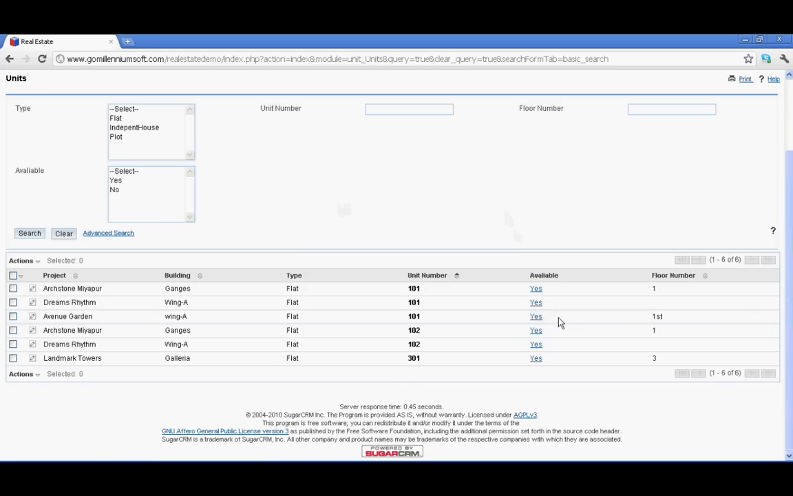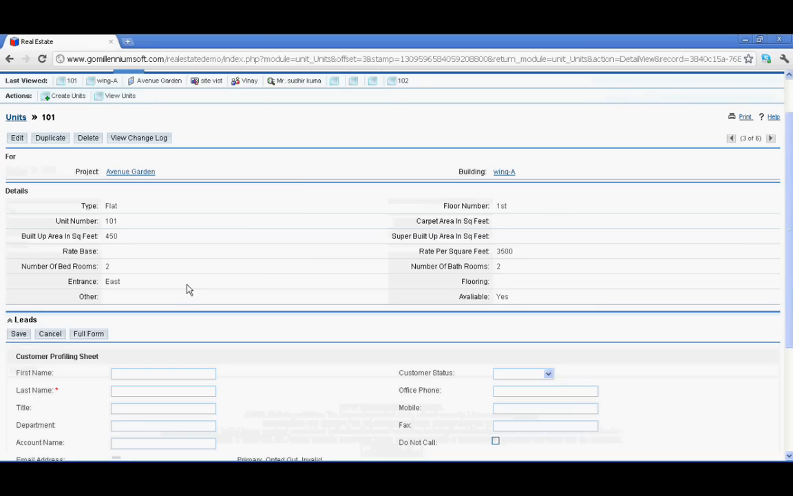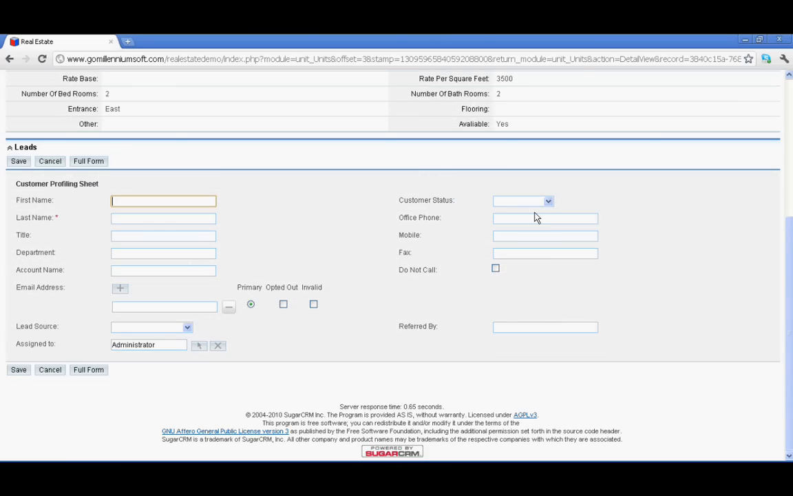Go to view units again and you will find the details. The available flats are here. I click on unit 101. If you want to create a lead for that, you can go to the lead and create a lead for that particular flat 101. Is this an active lead or is this person a prospect? You can give the status here. Put down the name and details of that particular lead for that particular project. You can give all the detailed information.